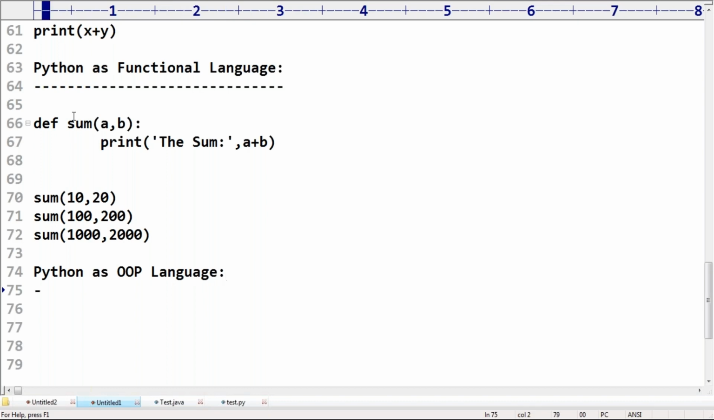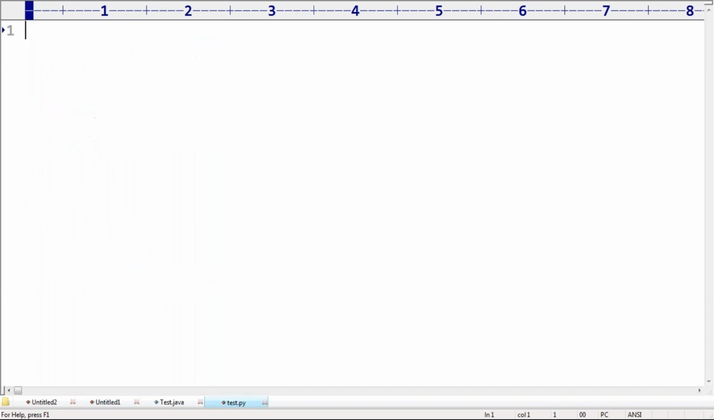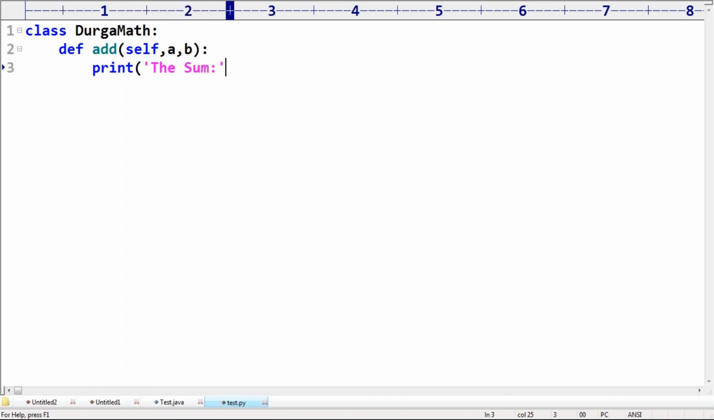How can you do that? Very simple, sir. Just observe. I'm taking a class Durga math. Within that Durga math, I'm taking a function, add, with self, comma a, comma b. I'm just printing the sum: print the sum is a plus b.